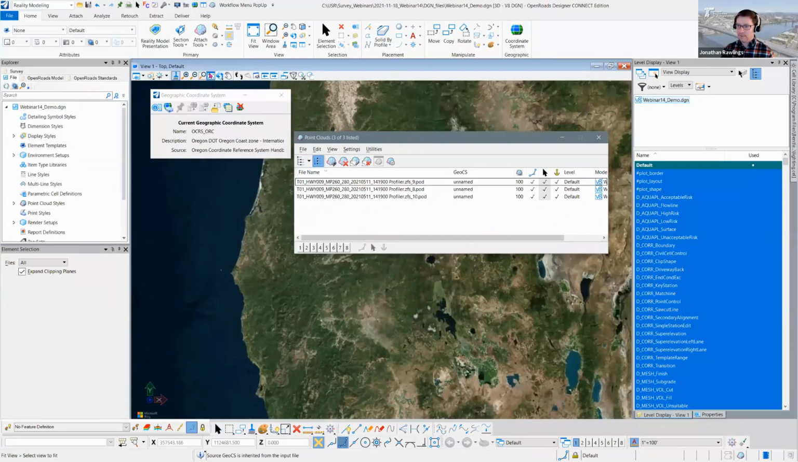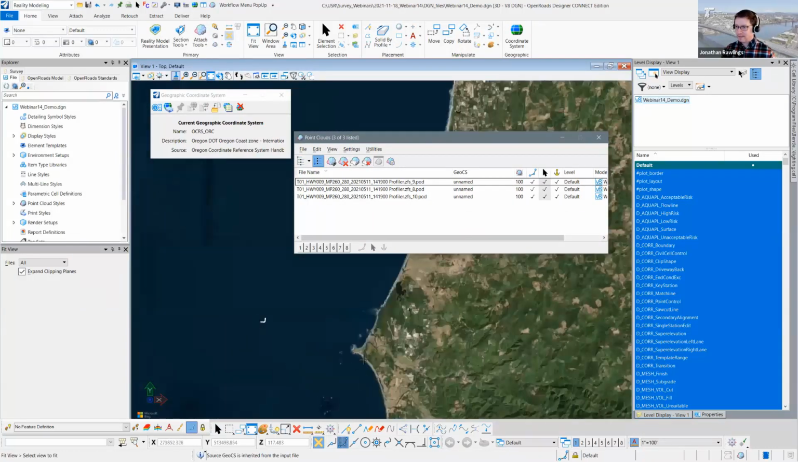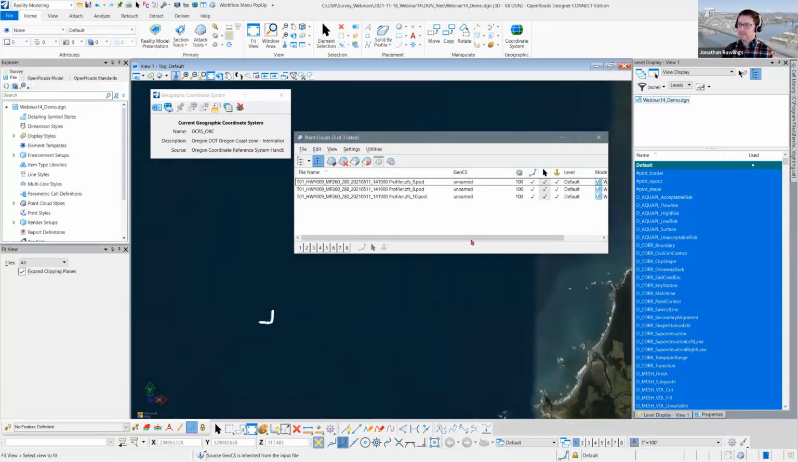I can do a fit view, and you notice they are off in the ocean somewhere. So here's the Oregon coast, I'm assuming, and there's my files. And notice the geocoordinate system on these files is set to unnamed because it was not able to read that. If my geographic coordinate system in the model were set to that 2992, the Oregon statewide Lambert, these would show up in the right place. But because my model is set to the Oregon coast zone, they do not show up in the right place.